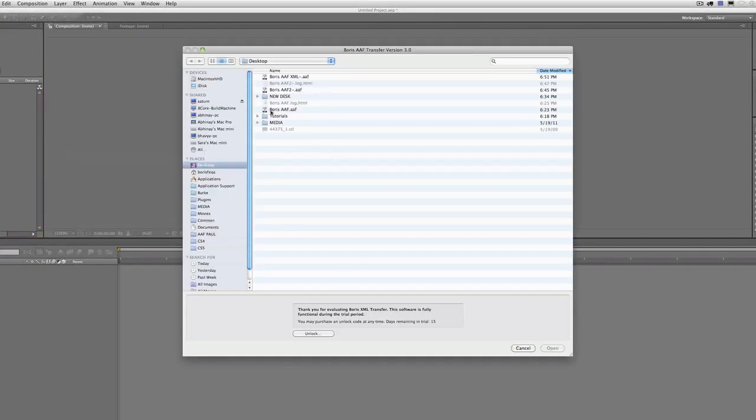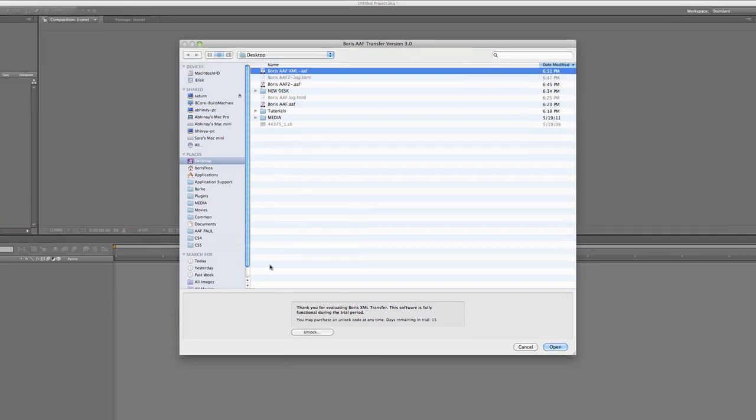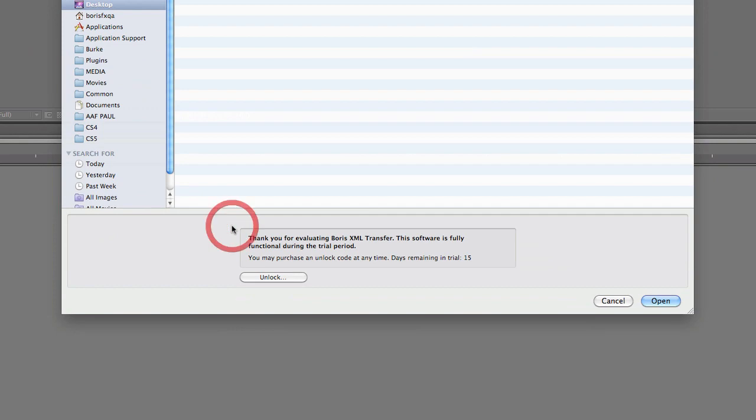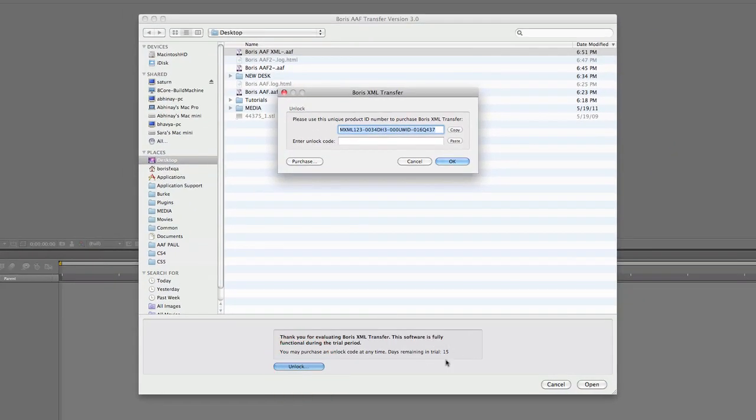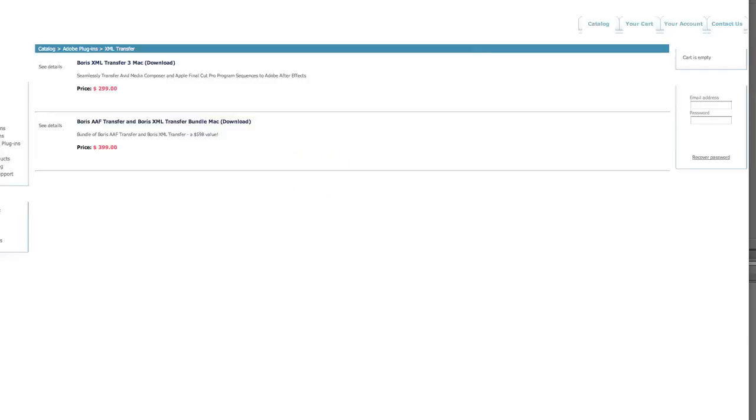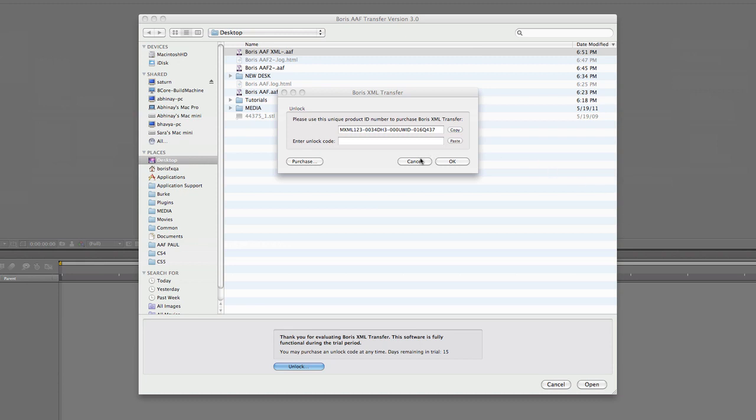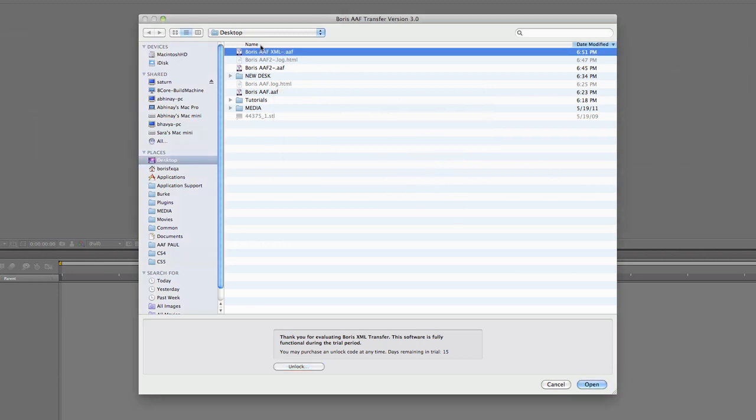Okay, so I'm going to select that file. I saved into a folder here. Also, if you need to unlock the software, down here is the option for that. You can see you have 15 days remaining on this trial. Here's your code to prove that you downloaded it, and you can contact us by going to the purchase store, and we'll take care of it for you. Okay, but anyway, let's get back to actually using it. So I'm going to select the file here.